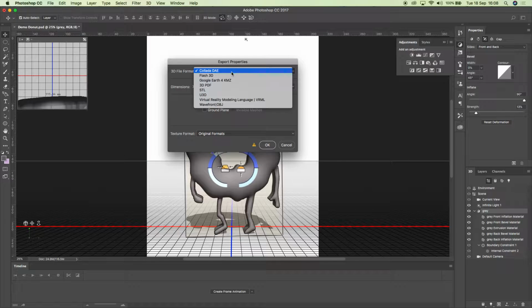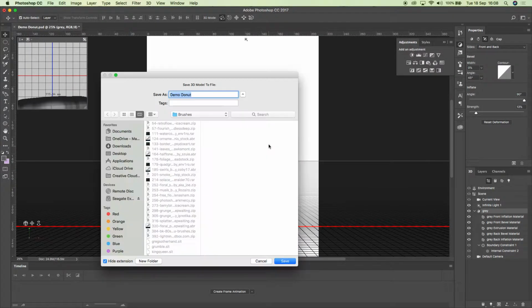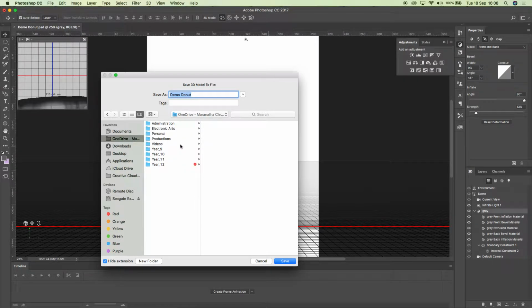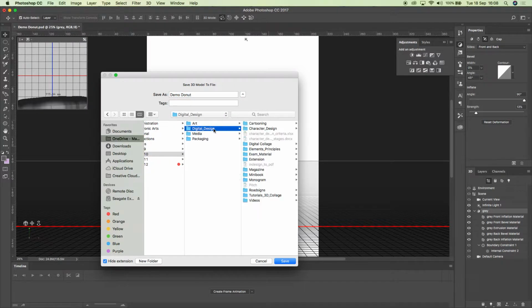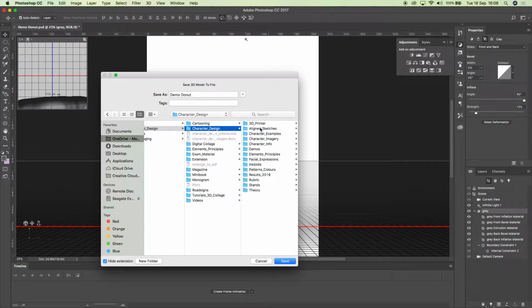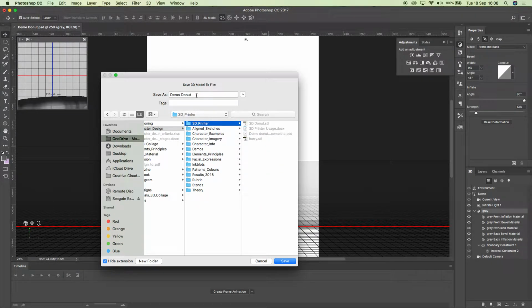Make sure you change the file format to STL. Go OK. And then make sure you save it to a file that you're happy with. So I'm going to just pop it into my character design and my 3D printer, and I'm just going to call mine test for the moment, and that will save as an STL file. And then go save.